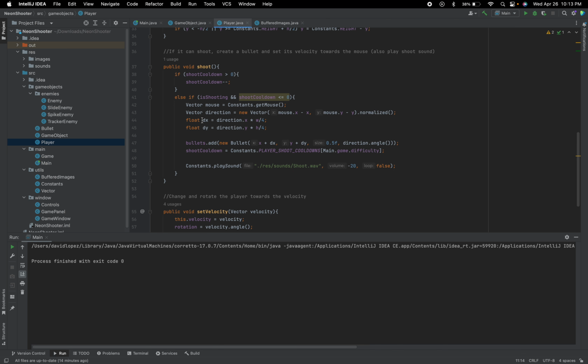For example, the float dx and float dy, we have a direction with the x, and then we multiply that by the width. But the width is divided by 4. I had a great friend of mine who taught me how exactly I would have to set this equation up for having the shooting ability while you move. So that's enough about the player.